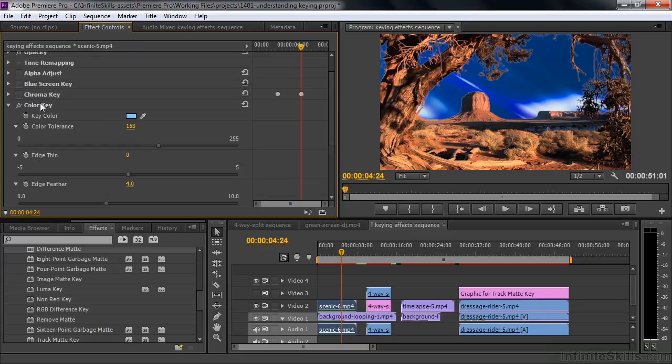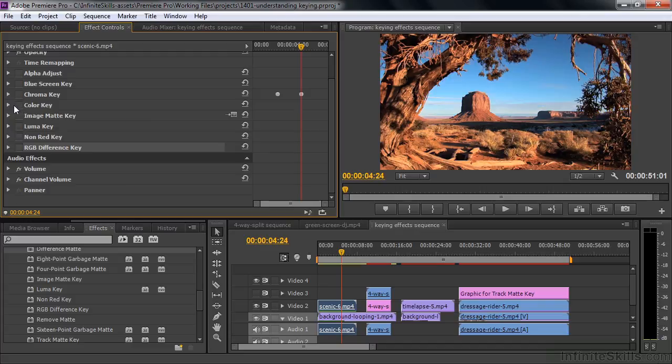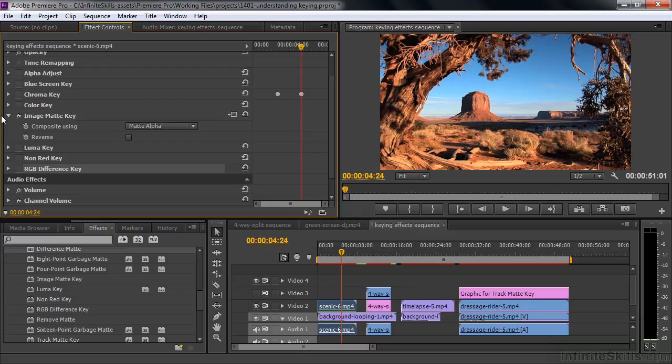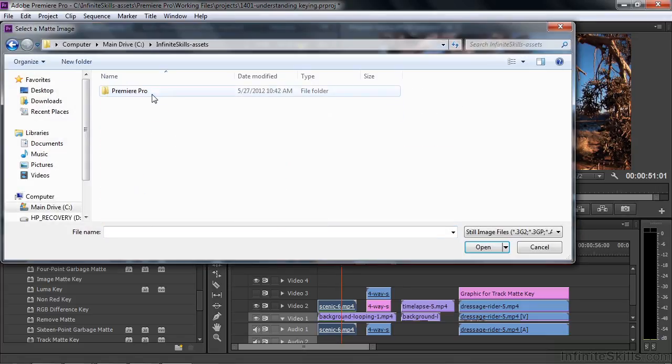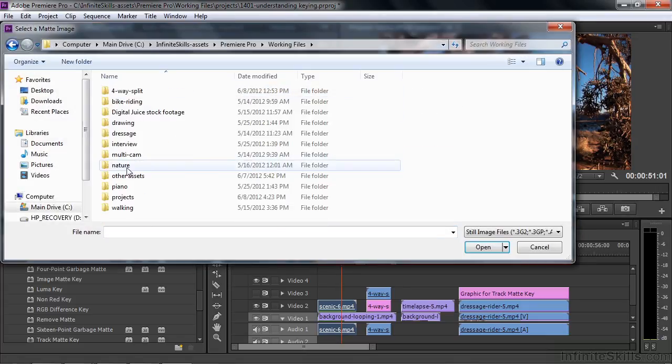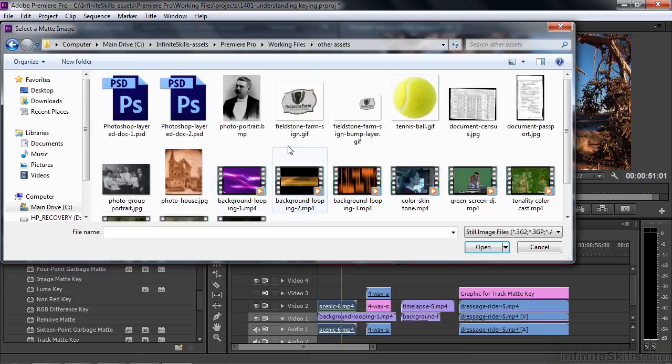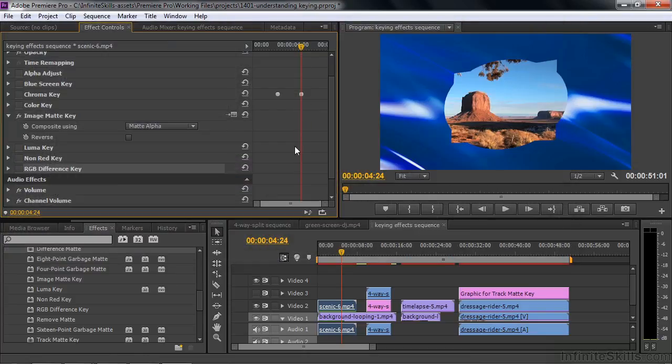But the ultimate tool, the best one, is the Ultra Key. Turn that one off now. Image Matte Key, I'll turn that on and nothing will happen. With the Image Matte Key, you need to put an image in it, and the image defines the area that will be transparent. So you go get an image, like clicking on this, let's say. Go track down an image by going to our Working Files folder, go to Other Assets, for example. It will bring in the sign. There you go. And now it defines the area that's transparent.